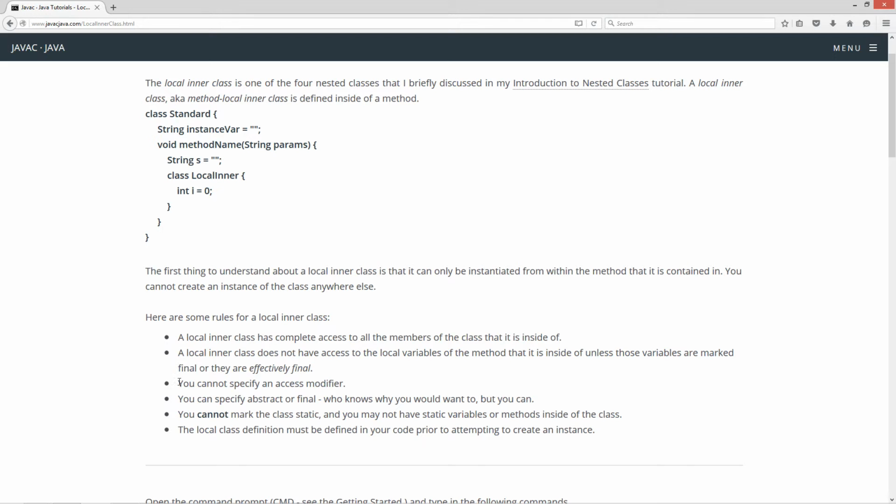So you cannot specify an access modifier. For example, you can't make this public, private, or protected. You can specify abstract or final. Who knows why you would want to, but you can. You cannot mark the class static. You may not have static variables or methods inside of the class. The local class definition must be defined in your code prior to attempting to create an instance.